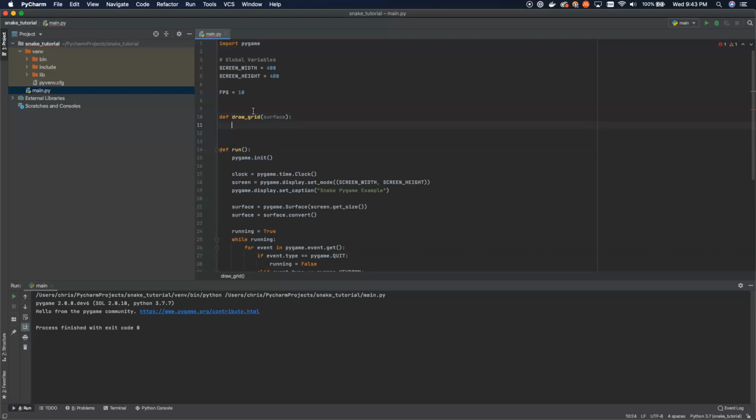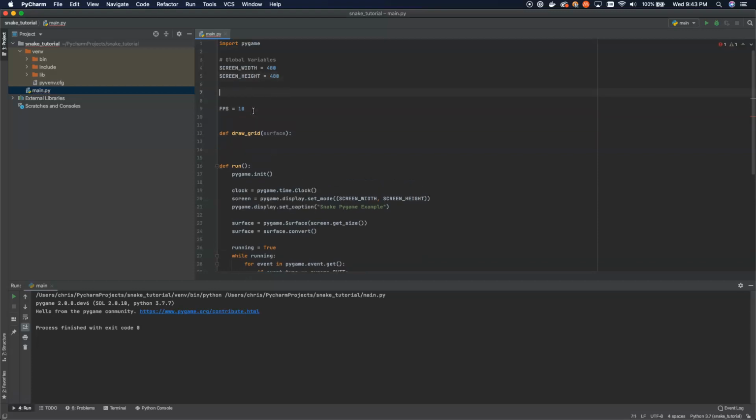Okay, and then pretty straightforward what we're going to do. We're going to create a nested for loop. We're going to say for every y in a range and for every x in a range. And then we're going to check, is this an even or an odd square? So to do this, we need to create a way to represent grid height and grid size.